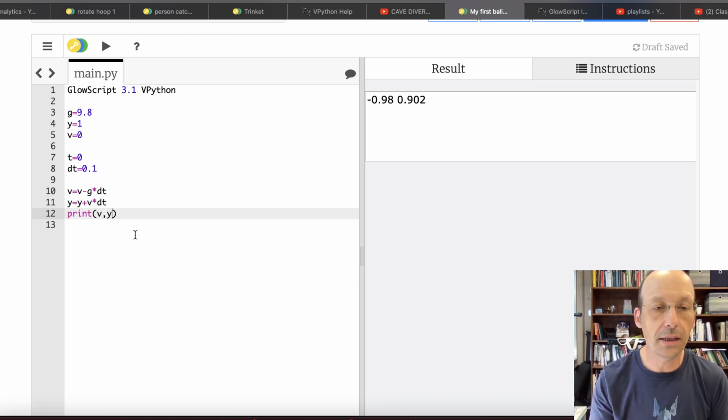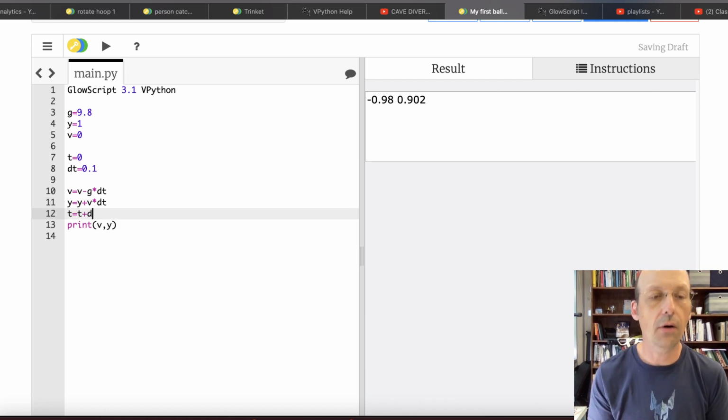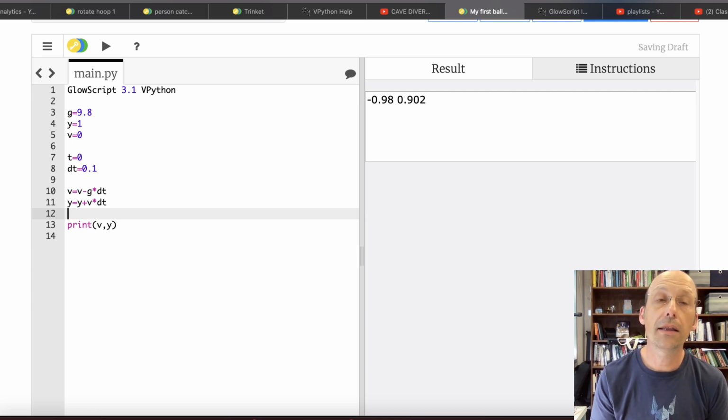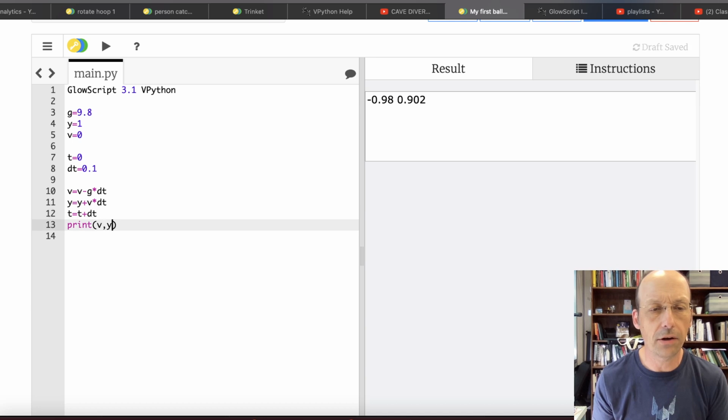Okay, now let's just do it. Now let's update time. So say t equals t plus dt. Yeah, t equals t plus dt, and then I'll print out all three of these. T comma.